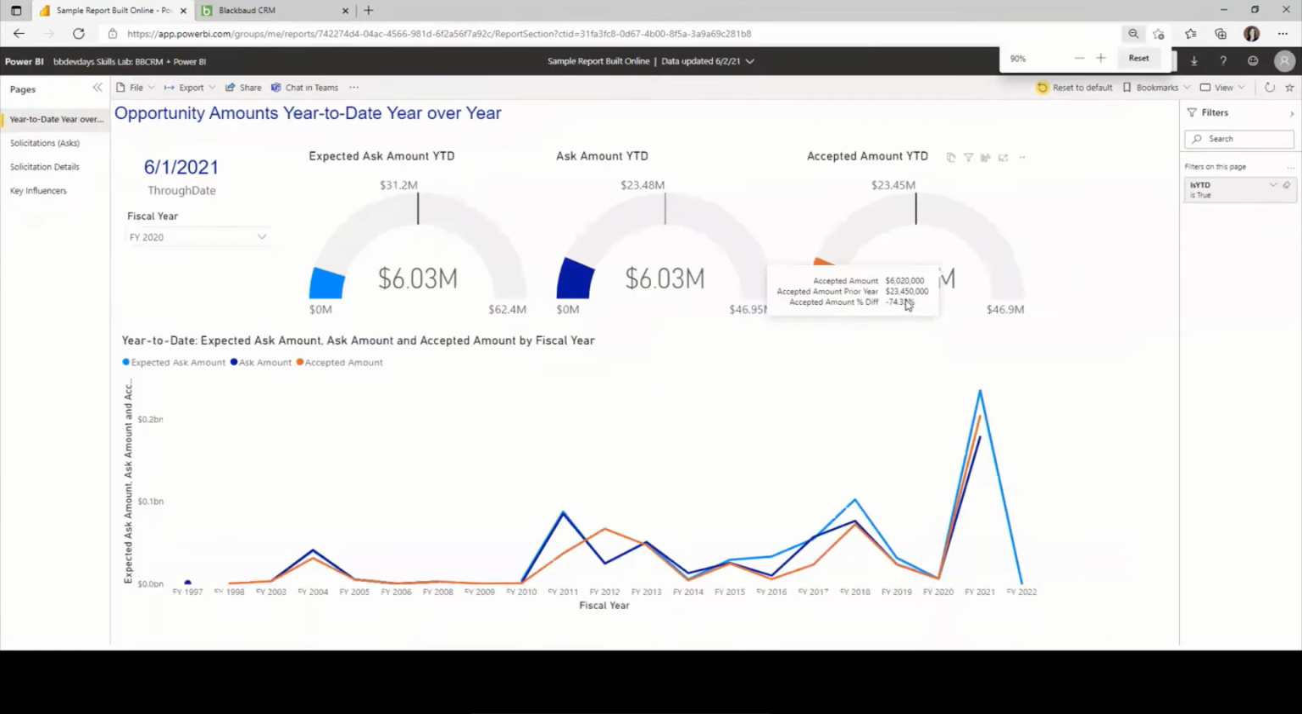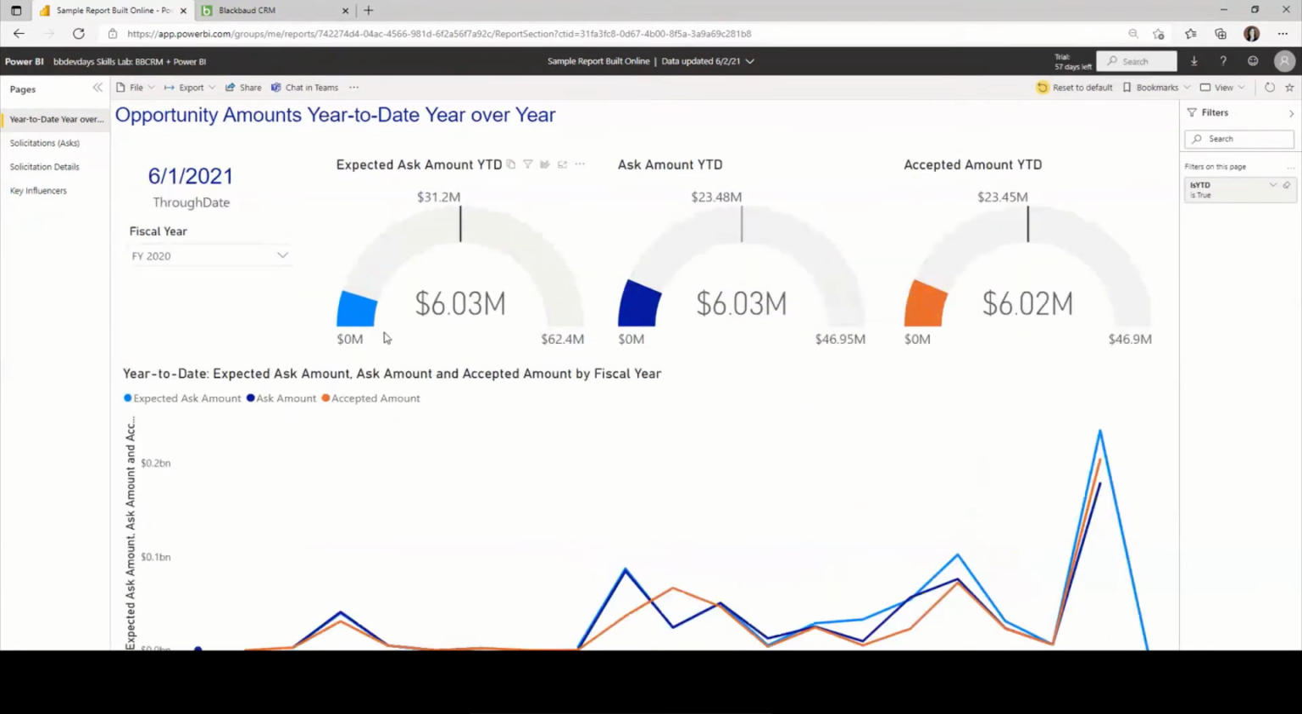This view here lets us monitor the current fiscal year that we choose, in the foreground on these gauges, compared to the same time period of the prior year.